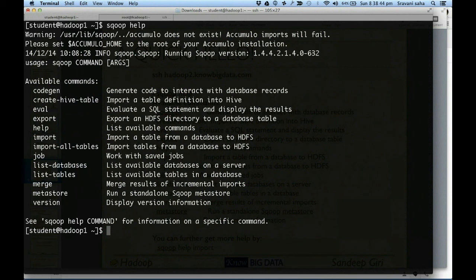Sqoop client is installed on all machines, and if you say sqoop help, good. So basically, Sqoop provides a way of importing and exporting the database. Import means import a table from database to HDFS.